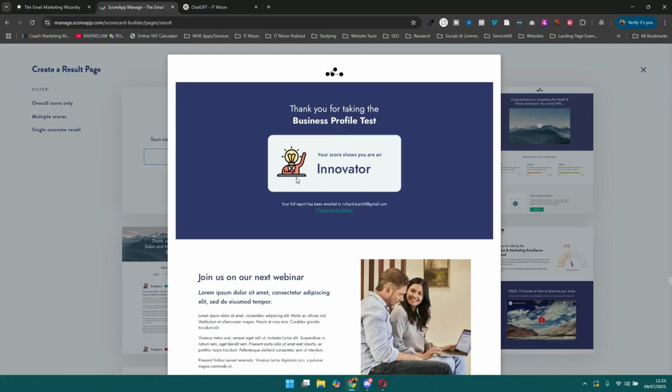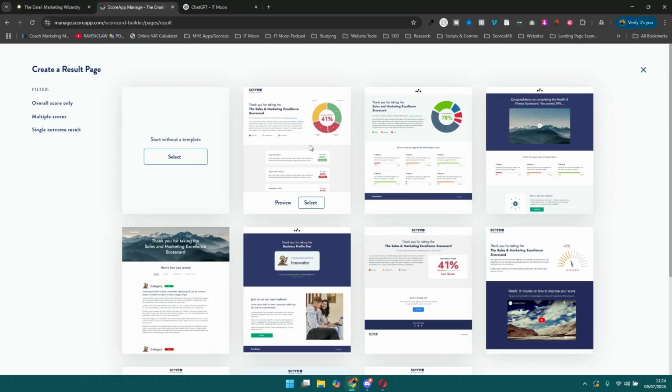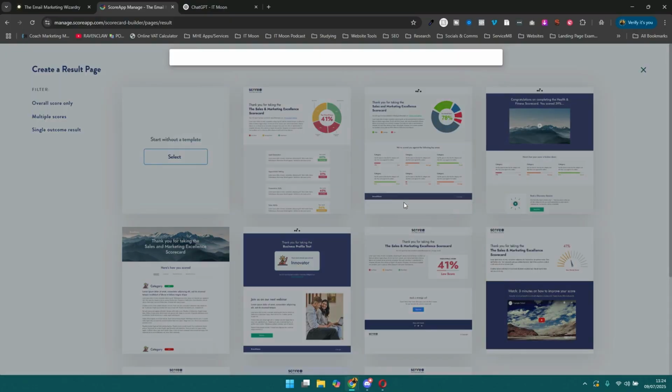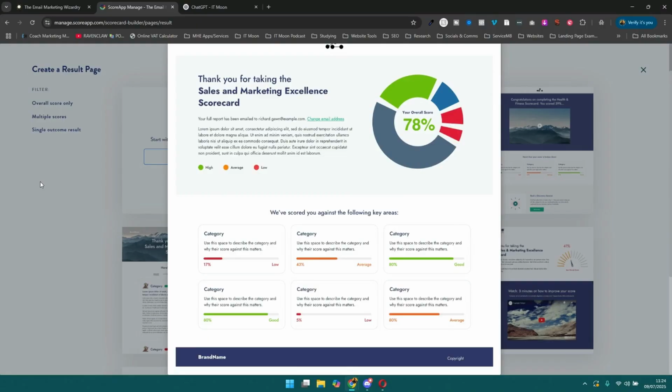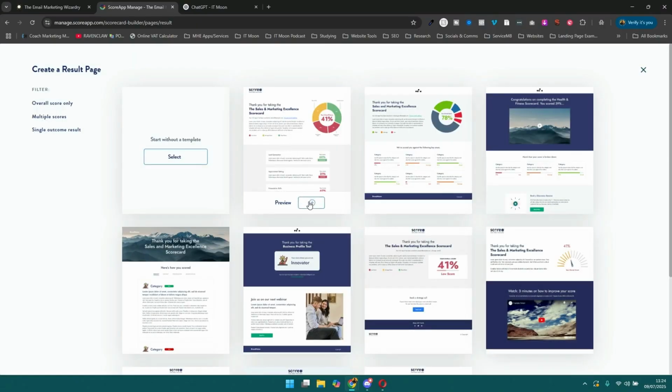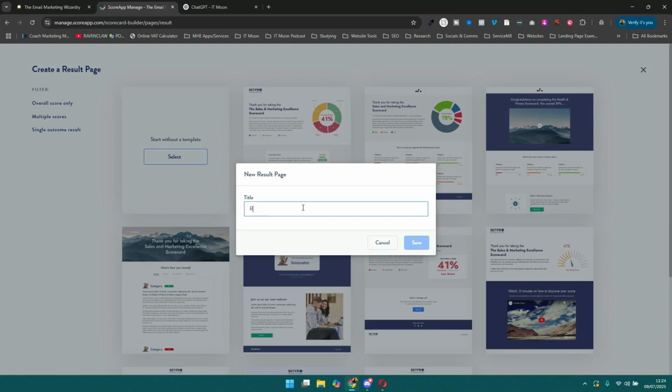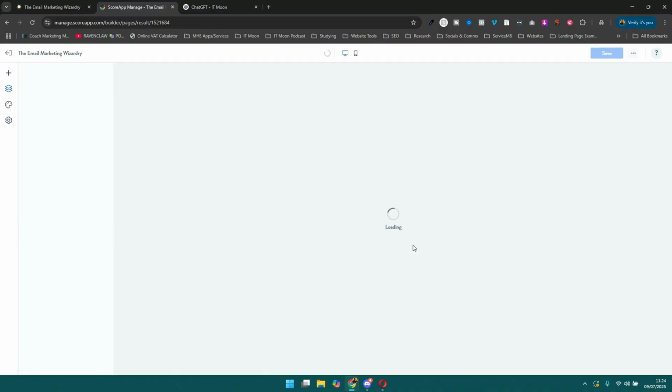Again, if it's something like a profile test, you could do something like this. Do we want to use this top one or do we want to use this one? Let's have a look. We'll use this one here, this top one. So I'm going to press select on here and we're going to give this a title. I'm just going to put results page and then press save.